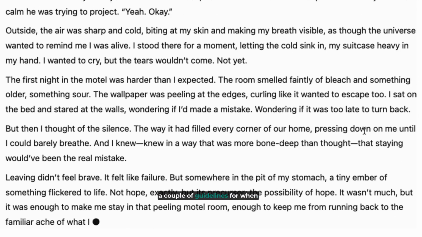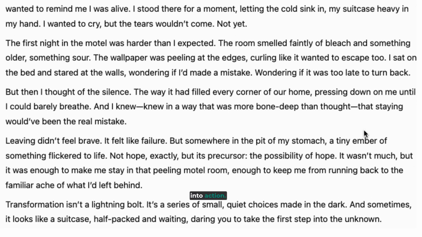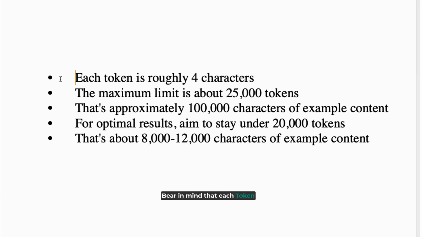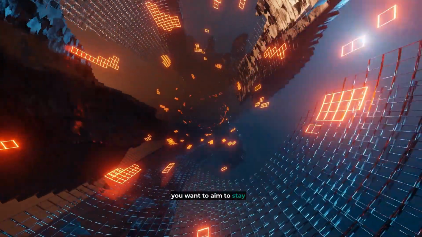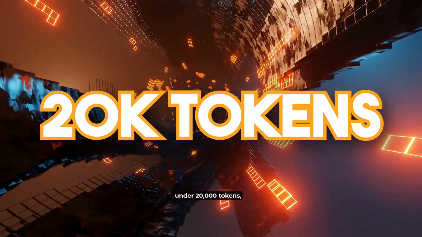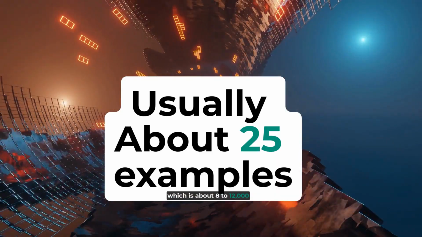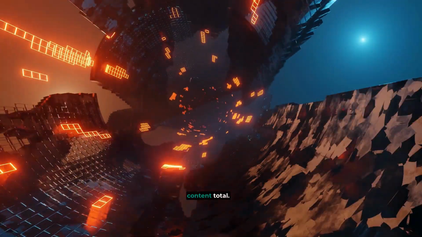All right, a couple of guidelines for when you put this framework into action. Bear in mind that each token is roughly 4 characters. The maximum limit is 25,000 tokens, or approximately 100,000 characters of example contents. In your spreadsheet, for optimal results, you want to aim to stay under 20,000 tokens, which is about 8,000 to 12,000 characters of example content total.